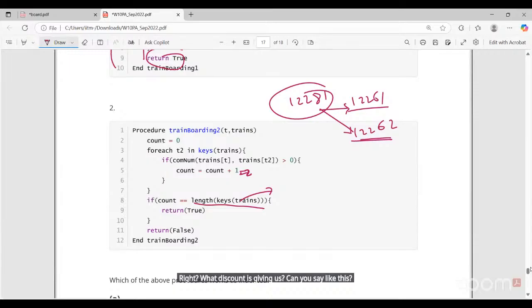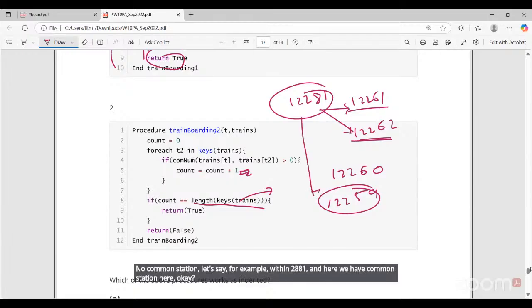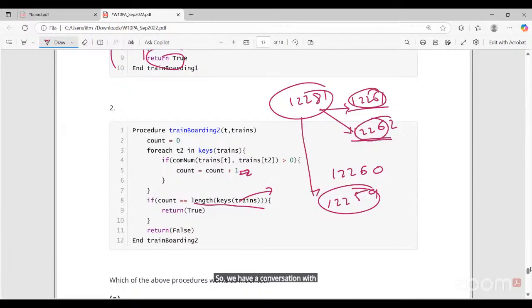Yes, sir. Let's say we are counting common stations across all: 6, 0, 5, 9. And here we have no common station. Let's say, for example, between 1 to 8, 8, 1, and here we have a common station. So we have a common station with these three trains, not this one, for this particular train here.